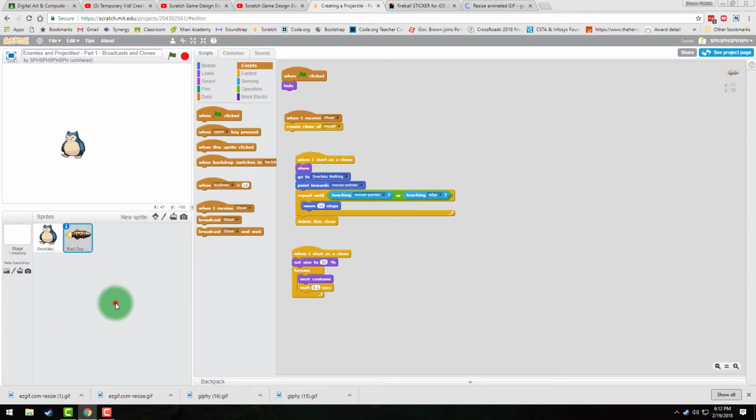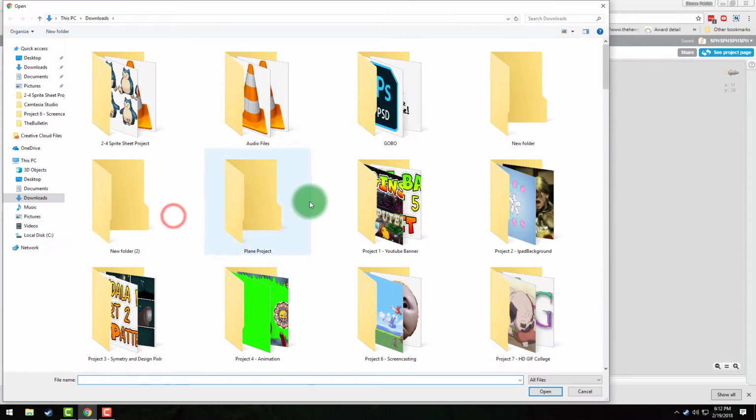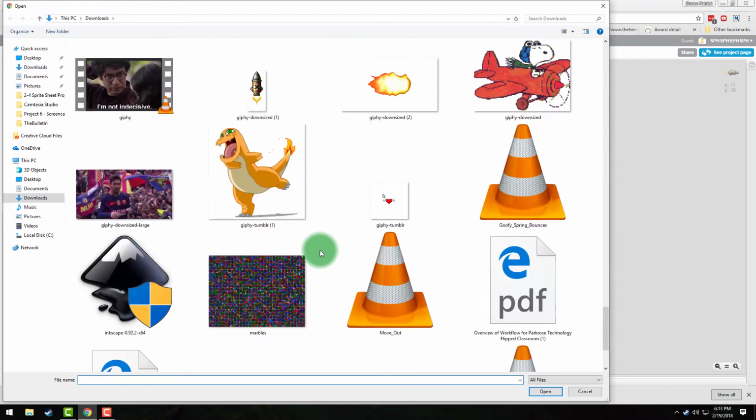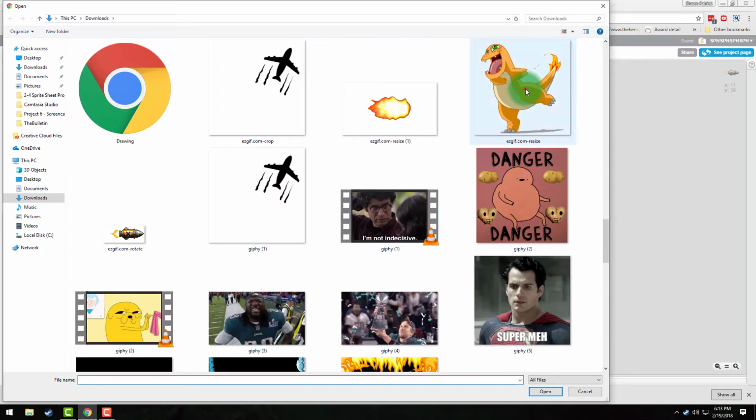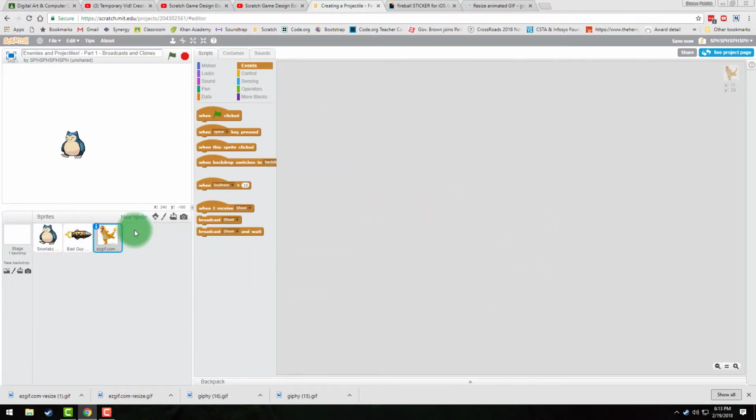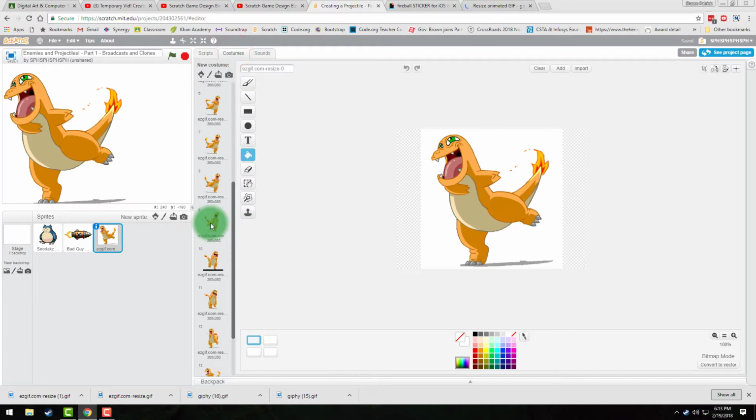Now I'm going to come into Scratch and import my enemy. So I'm going to do upload sprite, and I'm going to search for my resized dragon GIF guy. He's coming in, looks great. And then when I come back here, it should look pretty good.